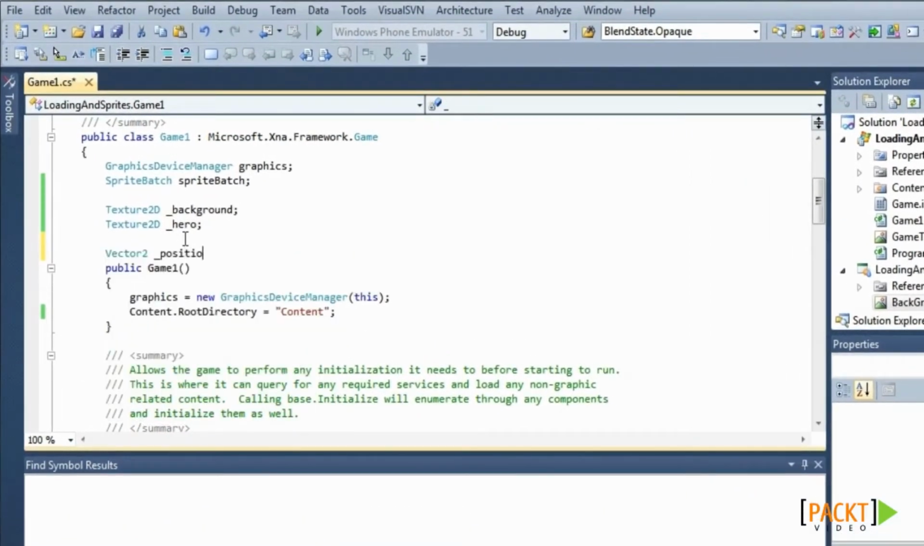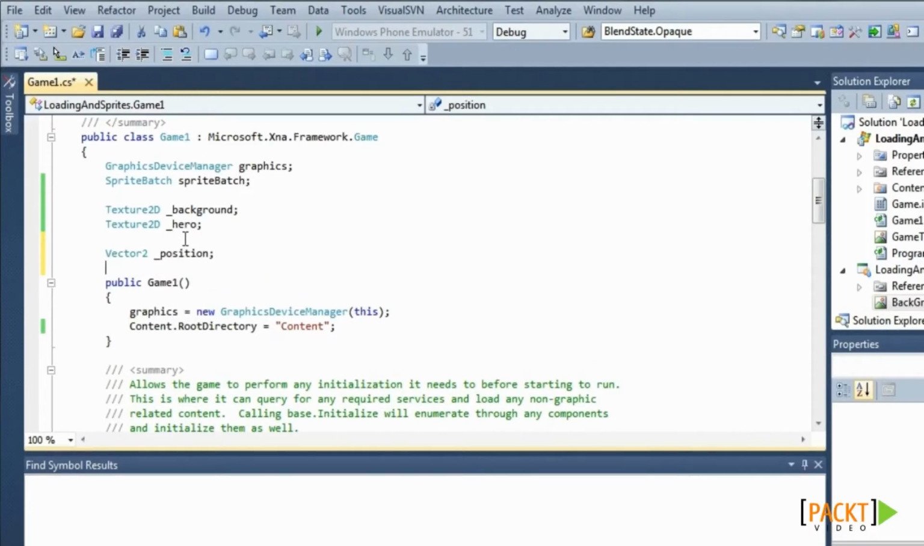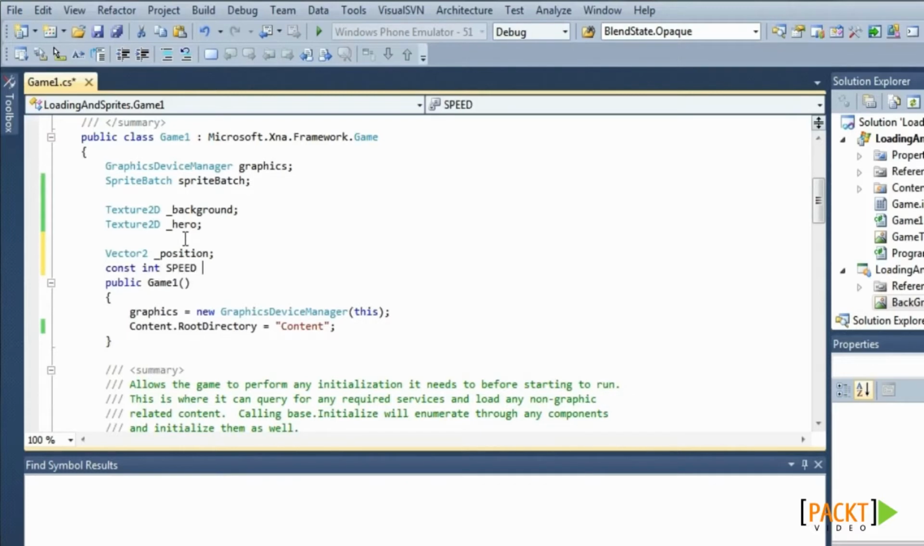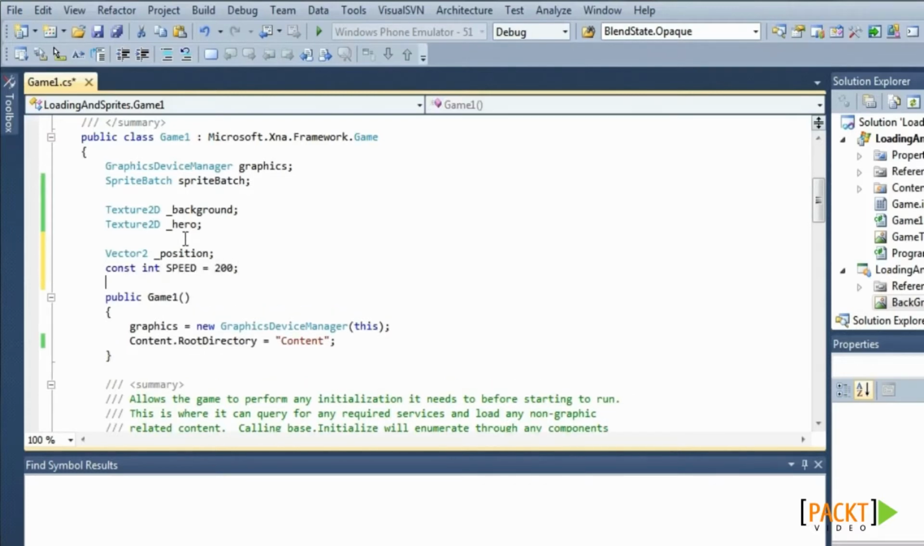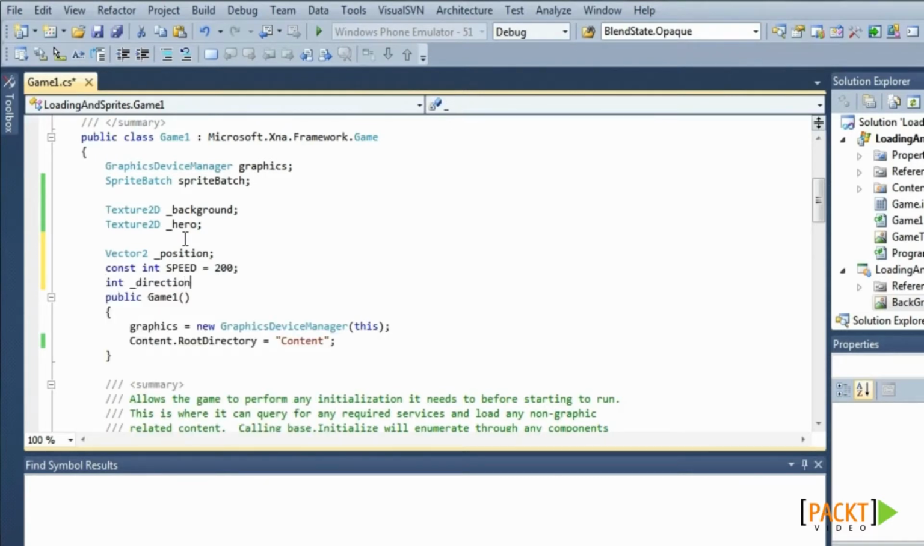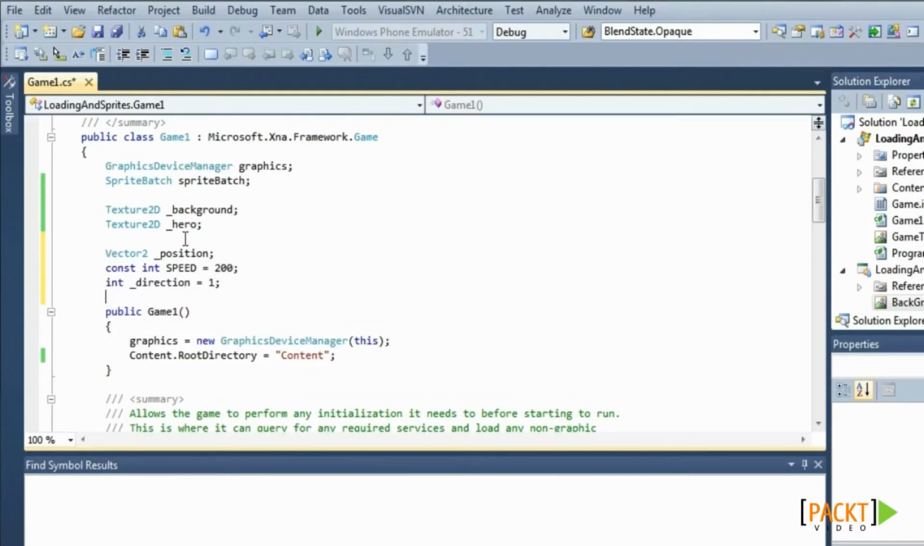First of all, we'll add a field of type Vector2 for the position. This will be the position of our hero. We'll also add a field of type integer that is the speed. How many pixels per second will our hero move? And finally, we will add another field of type integer being the direction. If the direction is 1, we'll move to the right. If the direction is -1, we'll move to the left.